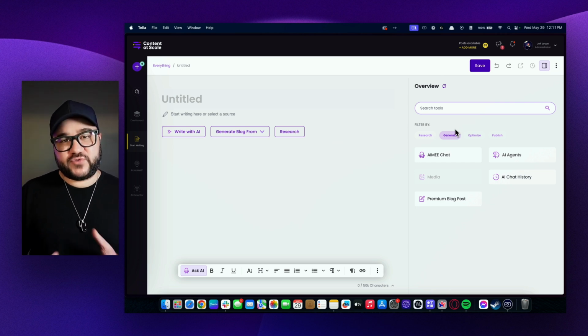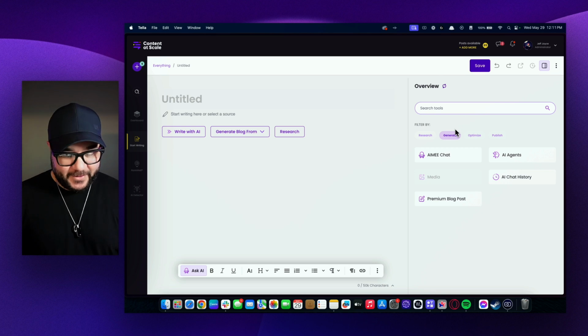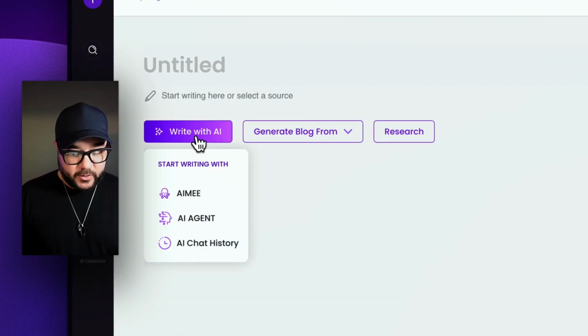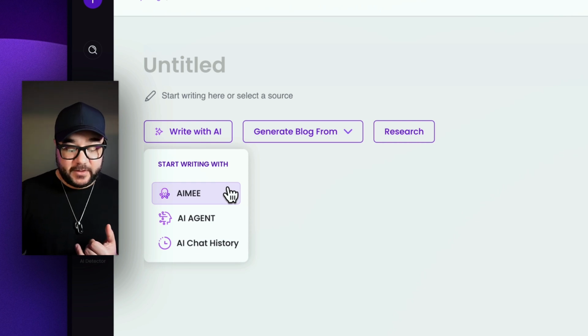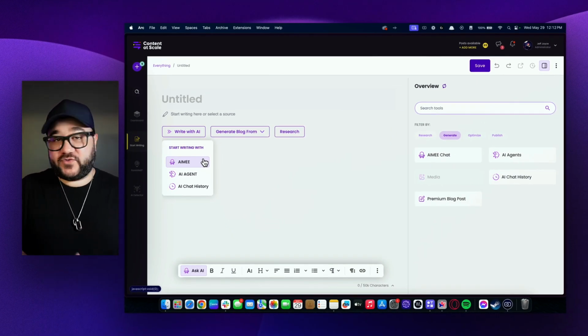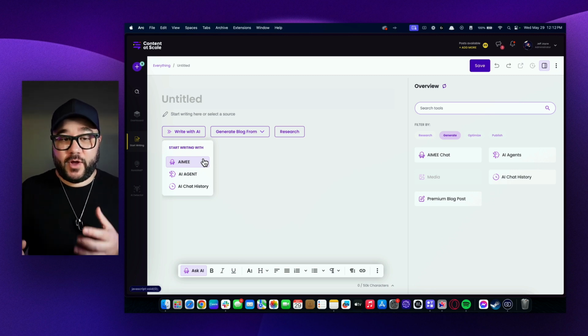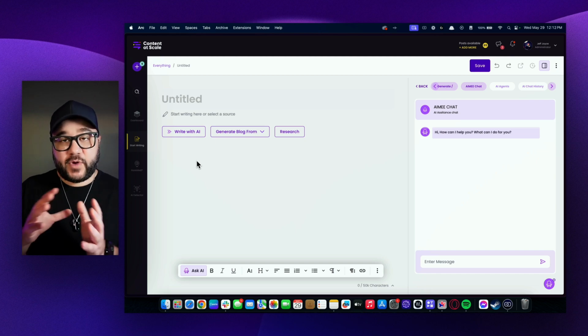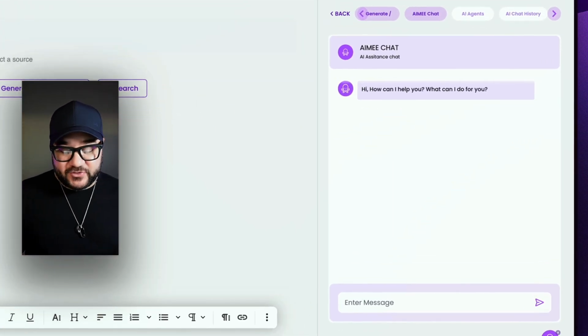So what are some of the features within this new UI? So right here we have Write with AI, and if we click on this button, we're going to see the dropdown for Amy, AI agents, and your AI chat history. This is great for you to write social posts, for you to write pretty much anything that you want, and all you have to do to get started is click on one of these options. On the right-hand side, you're going to see Amy chat immediately pop up, and you can start typing and engaging with Amy directly.